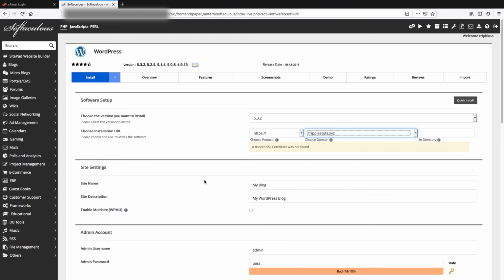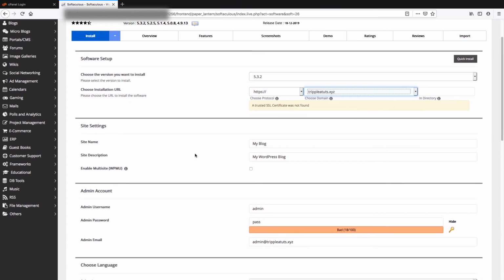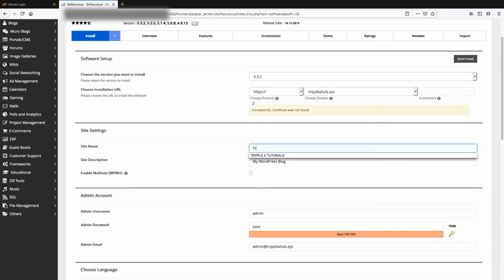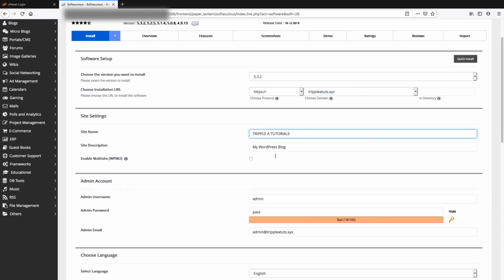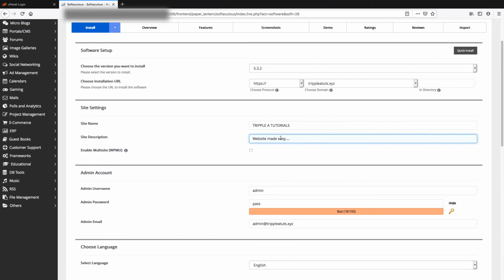Then we move to the second section, the site settings. The site settings say site name, so the name of your site. I'm going to put AAA Tutorials there. Then the site description can be your tagline. Mine is Website Made Easy. You can put anything there, or you leave it as default. Later you can change that through your WordPress dashboard.